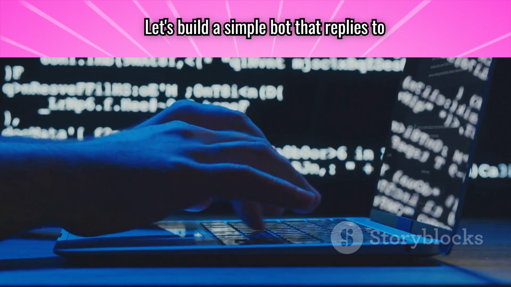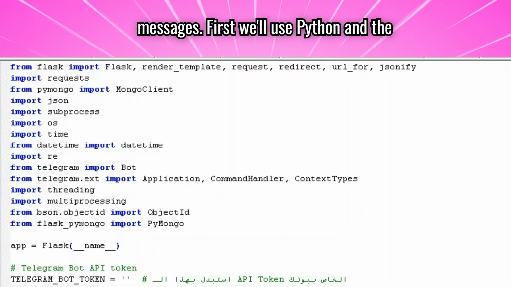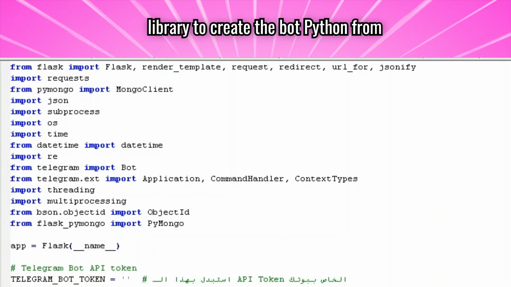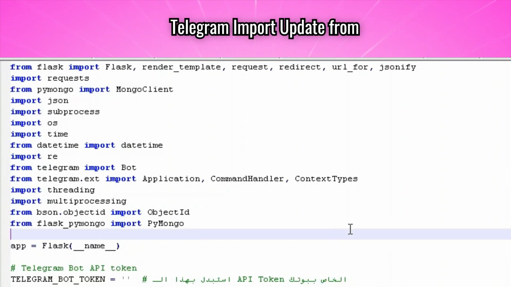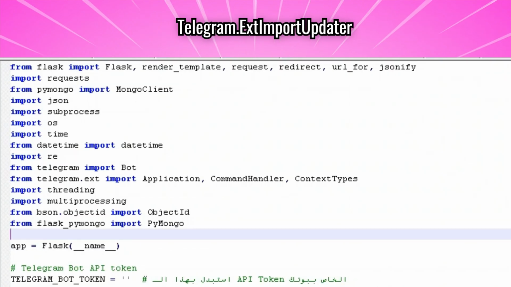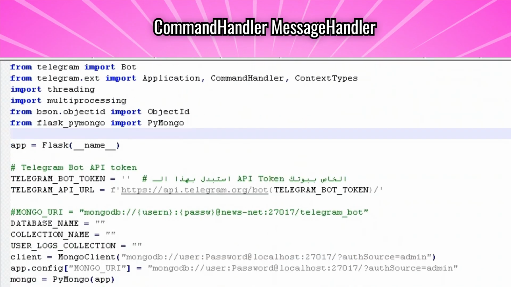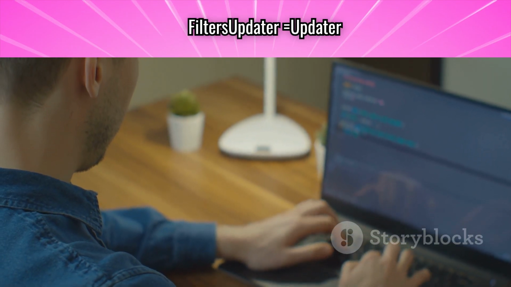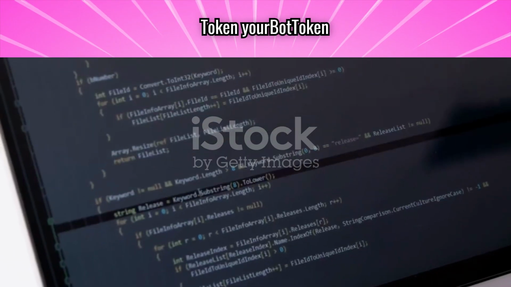Let's build a simple bot that replies to messages. First, we'll use Python and the library to create the bot. Python: from telegram import Update; from telegram.ext import Updater, CommandHandler, MessageHandler, Filters; updater = Updater(token='YOUR_BOT_TOKEN').